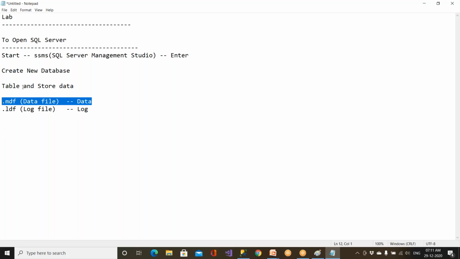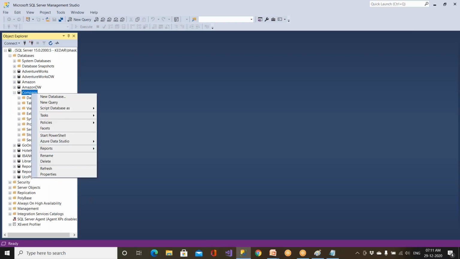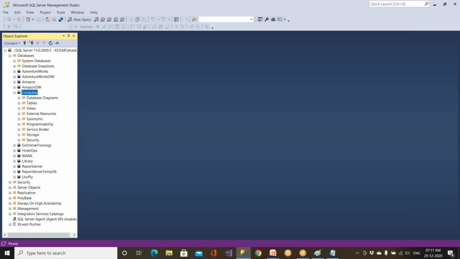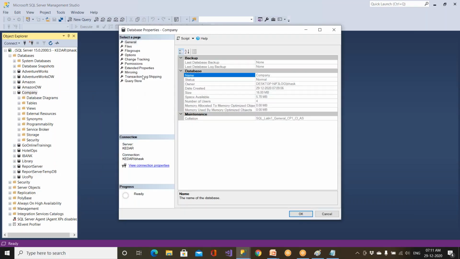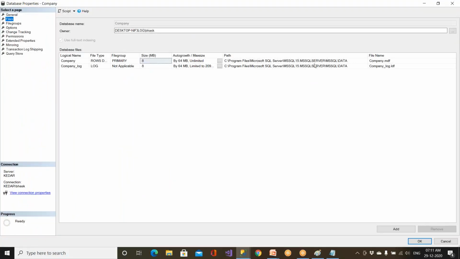Tables, and you store the data. So I have created this, and if you want to see those files, right click on the company, go to properties. Now, as I told you, all these files are available here. You can expand the screen. One is the .mdf file, the other the .ldf file. This is the location where the .mdf file is, and this is the place where the .ldf log file will be.